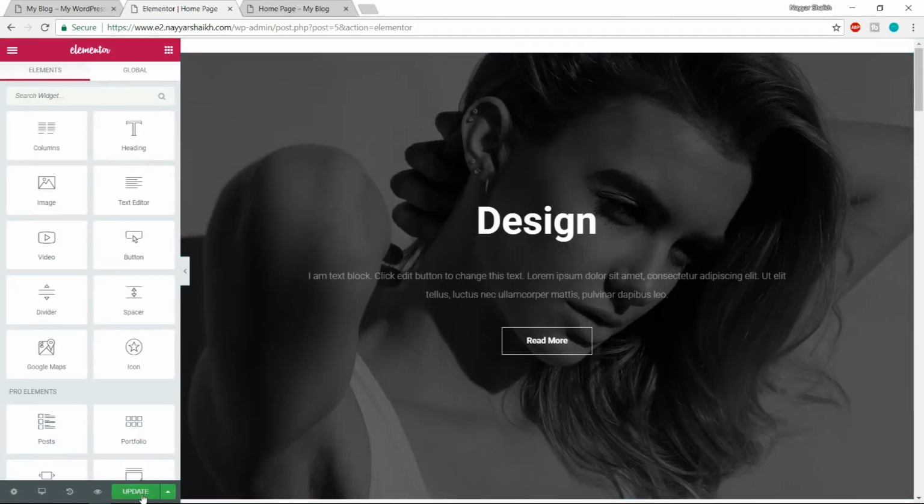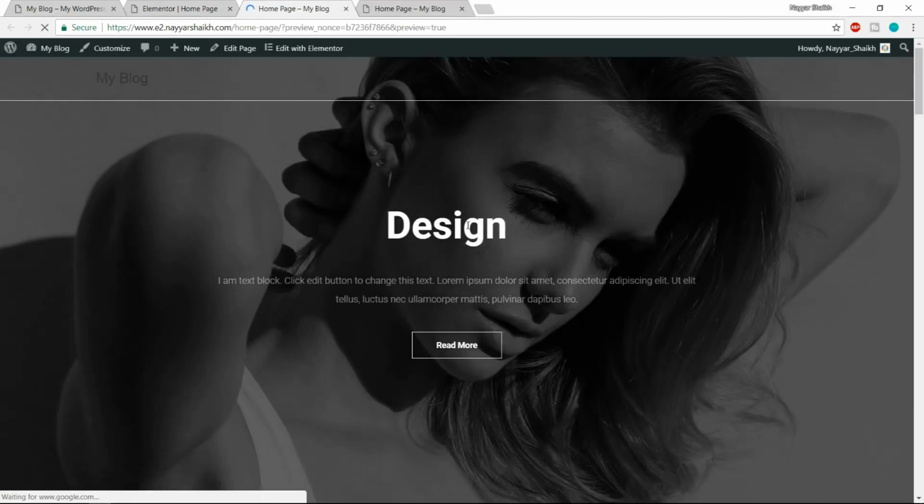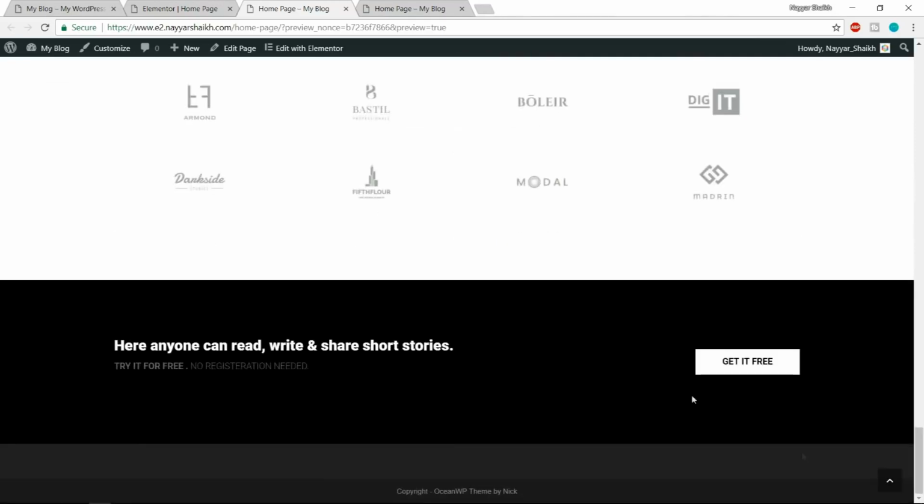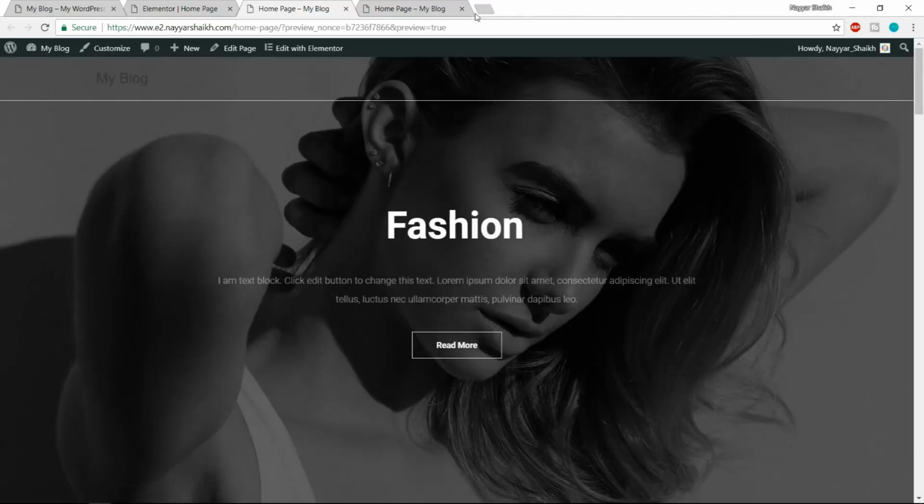First, let's update the page. So click on this button which says update. And if you want to see how this will look on your website, you have this eye icon over here, preview changes, click on that button, a new link will open. So this is how your website is looking at present. This is your page. Now let's start designing the website.